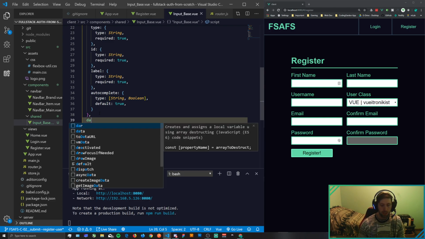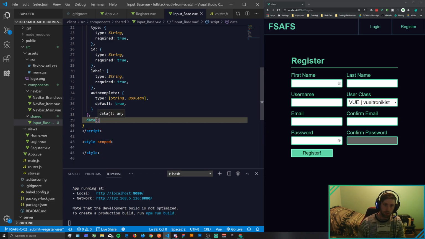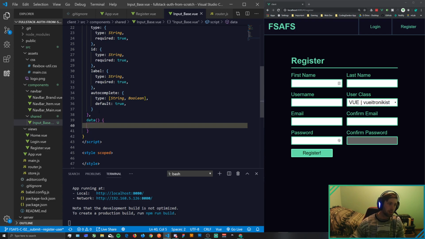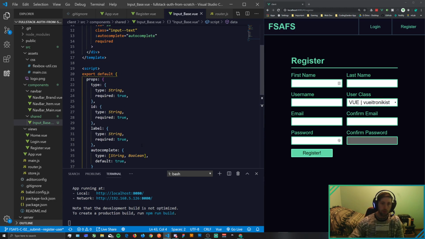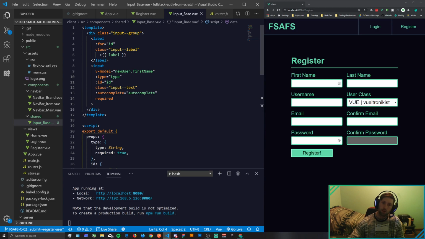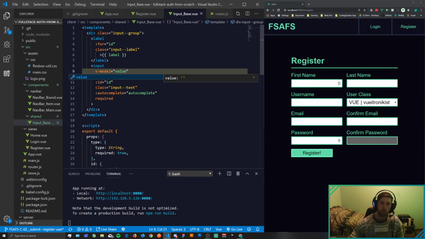Okay, so we need to bring in our data object, which, remember, data is a function that returns a new object, just like that. And we're just going to have one data property in here. It's just going to have value, and it'll be equal to an empty string. All right. So let's come up here to the vModel directive, and we can switch out new user.firstname to just be value, just like that.